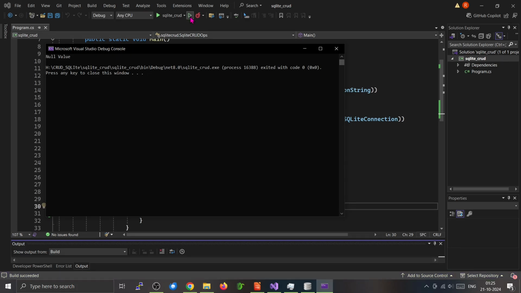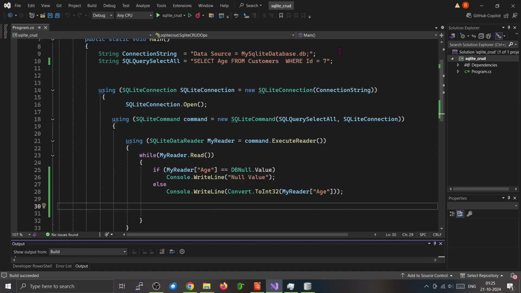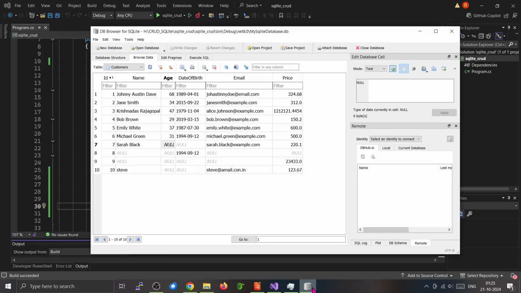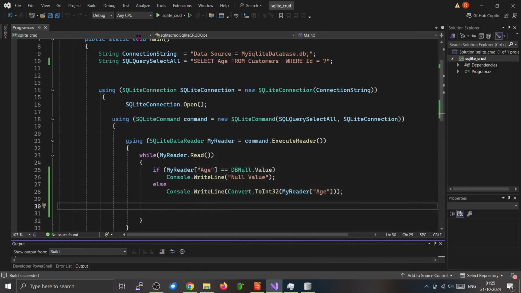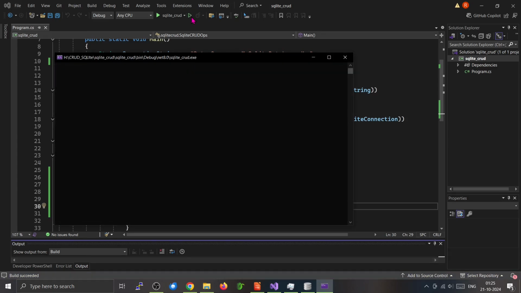So it's printing a null value. So I'll go inside the DB browser and change null to something else. Now it will read 12. So we had to save this value first. Now we'll read it again. Now it's showing 12. So this is how you read a null value and check whether the value read is null or not.